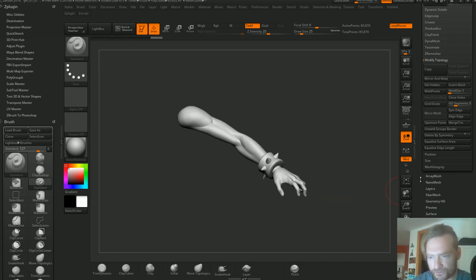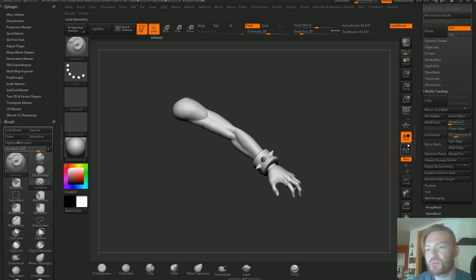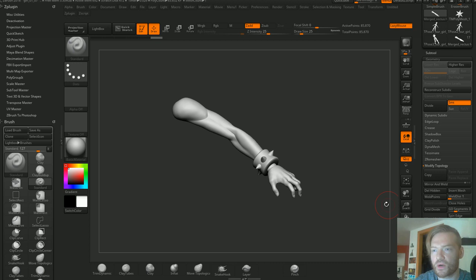And in ZBrush, this is ZBrush 2018, and all recent versions of ZBrush, they have pretty robust tools actually for working with topology and things like that. So getting back to subdivision levels is very easy.